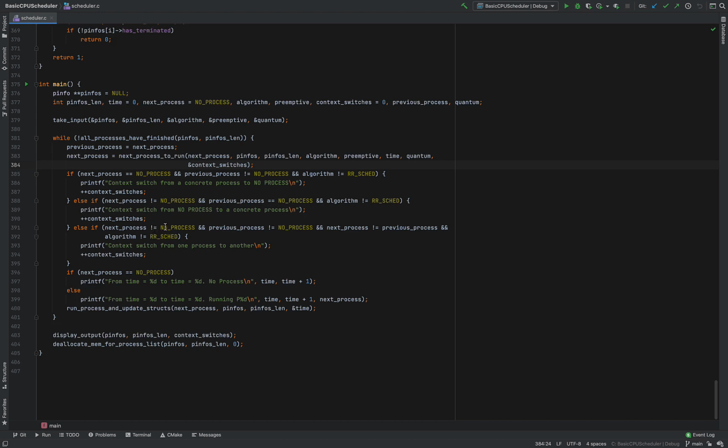The next process is not a no process, and the previous process is also not a no process, but the next process is not equal to the previous process, right? And the algorithm is not round robin. We say the context switch has happened from one process to another, and we increment the number of context switches, right? If the next process is a no process, we say from time to time plus one, no process was running. Else we print from time to time plus one, we were running process P, next process, right?